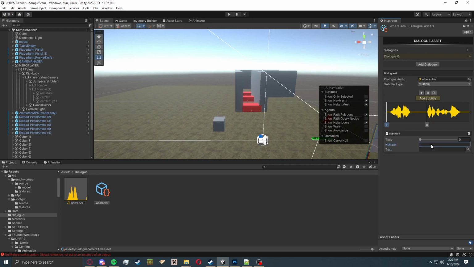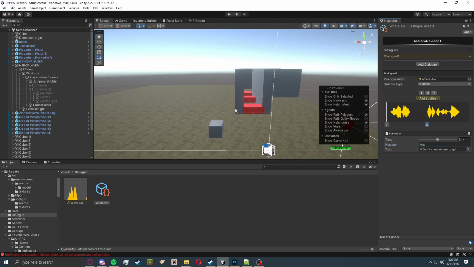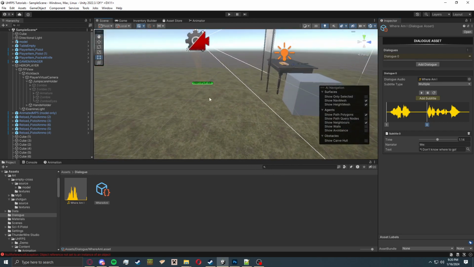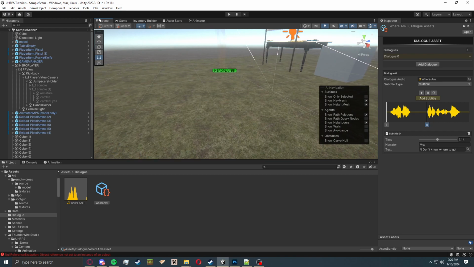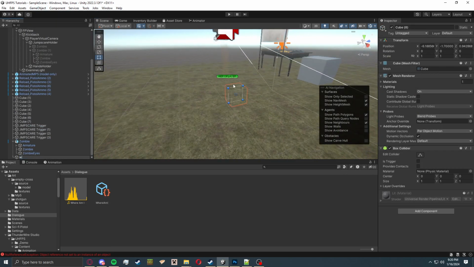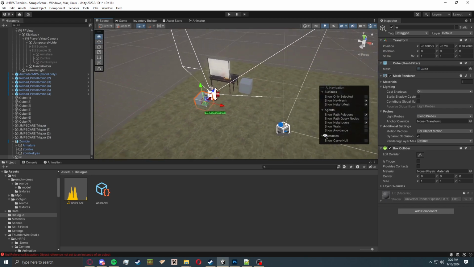And so the speaker is me, where am I? Question mark. And then obviously we should have our little star here. And then I don't know where to go, exclamation mark, and that'll also be me. And I don't think you actually need to add these colons because I believe they do them themselves. But now all we have to do is have a trigger for it. So let's say you wanted it to trigger basically immediately when the player starts the game, right?